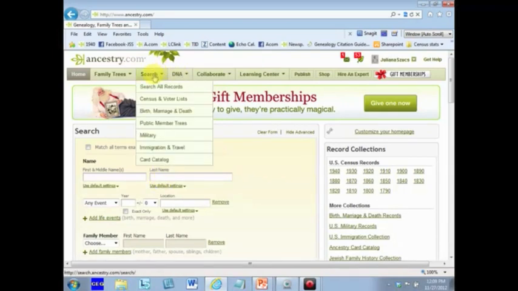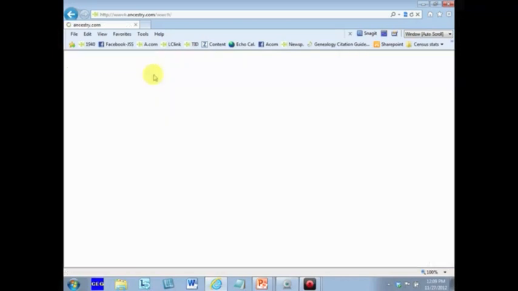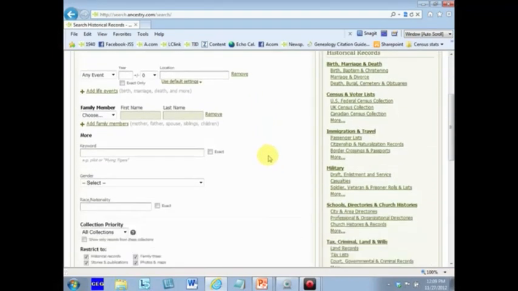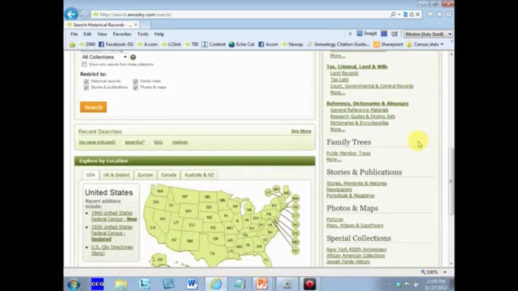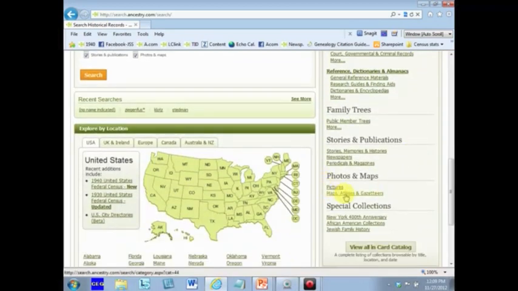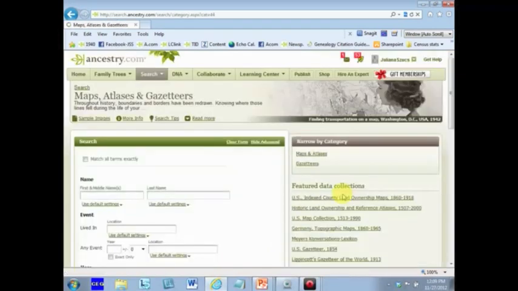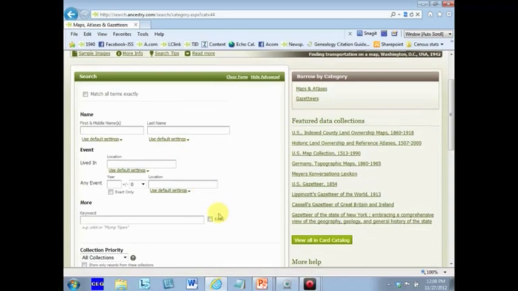First place I go when I want to explore the different collections on Ancestry is the Search tab. Here's where you're going to find all the different collections. Down on the right-hand side, if we scroll almost all the way to the bottom, you'll see this link to Maps, Atlases, and Gazetteers. This is a way you can search all the maps, atlases, and gazetteers on our site at one time. You could put the location and keyword here.